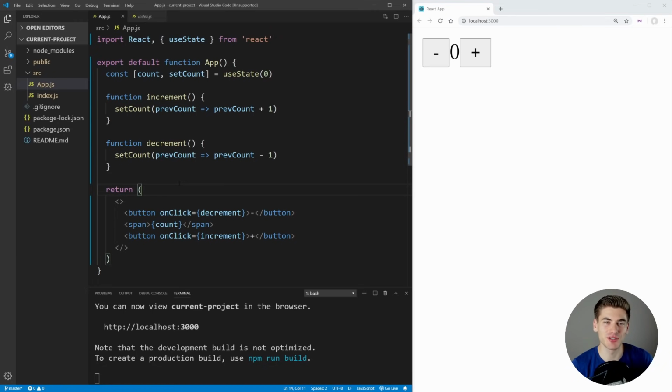Now to get started, I have a really simple counter application on the left, and you can see we have a simple state that defaults to 0, an increment and decrement button down here, which we have minus and plus, and as we click the plus button it goes up, and the minus button it goes down. This is a very simple application and a great example of how useState works.